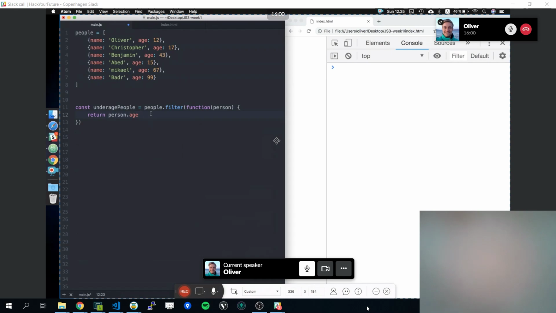Because now the person that you call in the every object, this person represents every index in the array. So for every index, we would like to check if the age is less than 18, right? Age less than 18 can either return true or false. If it's less than, it's true. If it's bigger, then it's false. And if it's true, it will add the index to this new array that we called underagePeople. So underagePeople will be a new array.